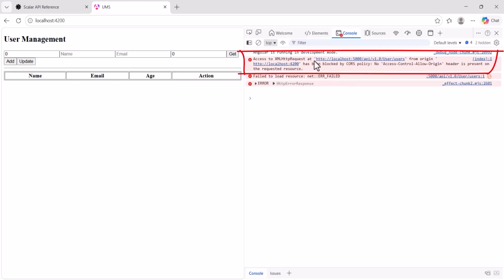Have you ever faced a CORS error while calling your web API from a front-end application? Everything looks correct, but the browser still blocks your request.